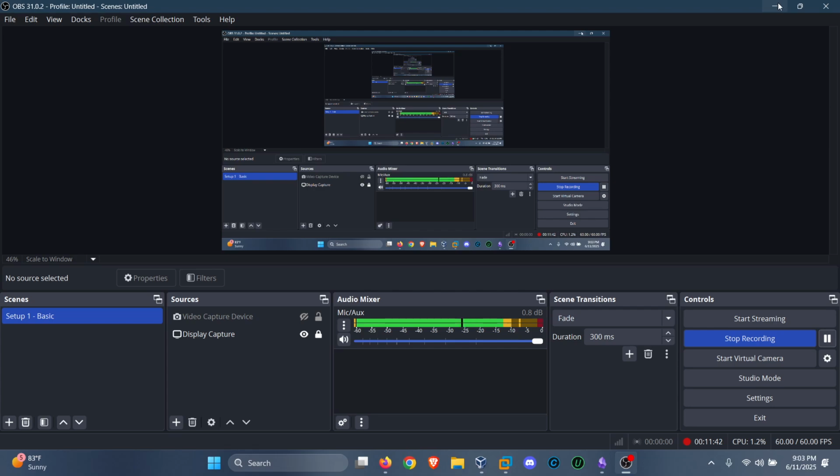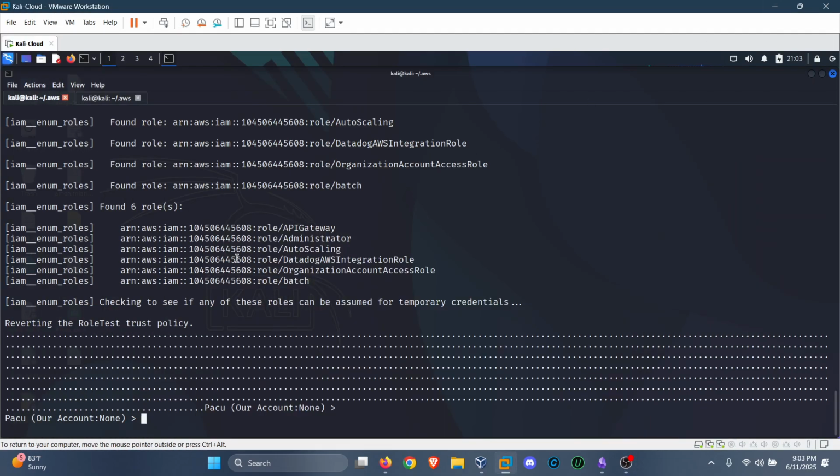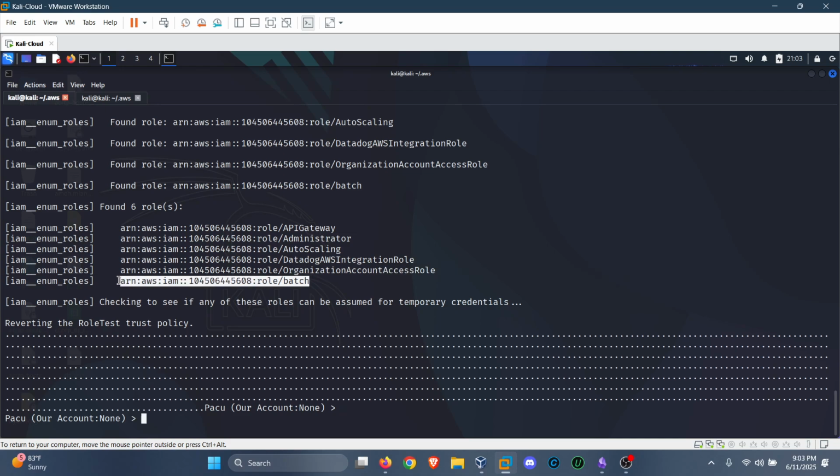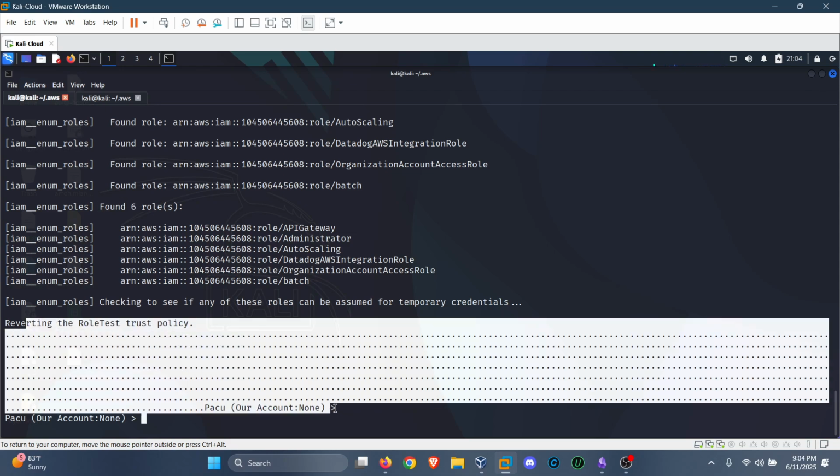All right, so it took quite a while, but it's done now. And you can see that the role bash that we were previously trying to find has worked, or we found it now. We can see that it was also checking to see if any of these roles can be assumed for temporary credentials, but none of them worked.